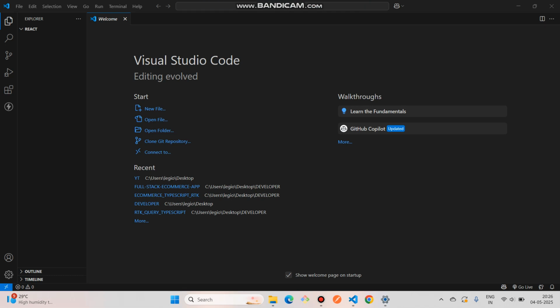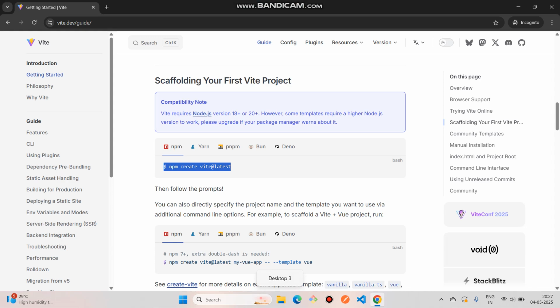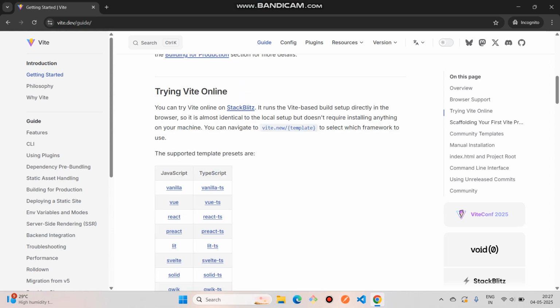So in today's video we will see how to create a React app. First of all, I have created one folder and opened it using a code editor. I have named it React. So now we will jump into our browser, and I have already opened this website.